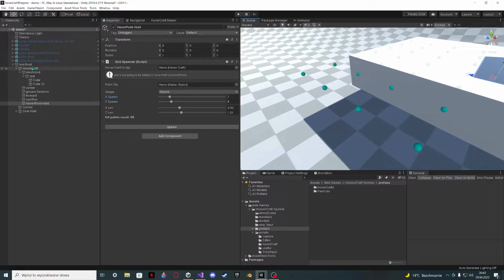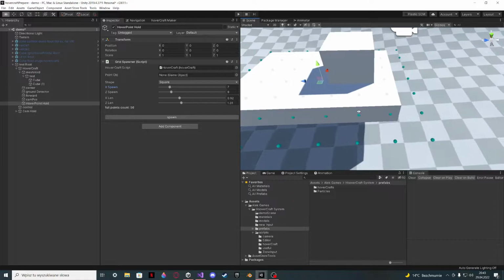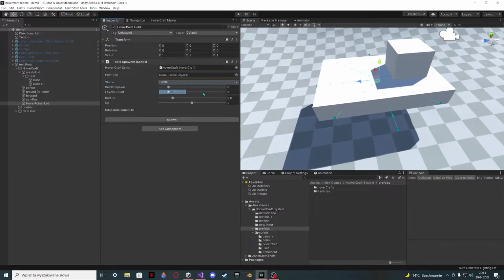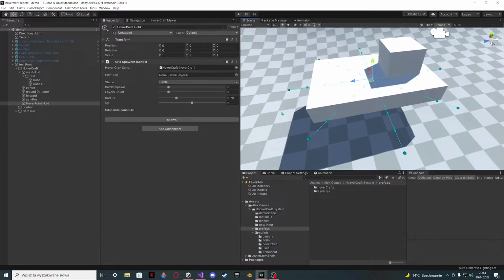And if you want, you can assign, and in this case I want to, a hovercraft, and then it's going to add these points automatically as hover points. But here you can select circle too, and then just tweak some settings to create the desired hover points. That's what I did with the UFO. It was a circle, so I just made it with a circle. You can tweak a lot of settings here. But I'm just going to go with the square.